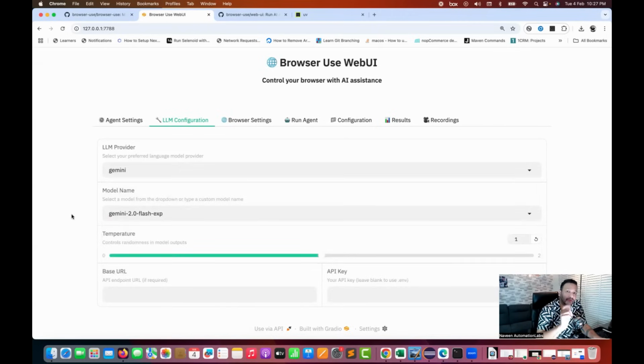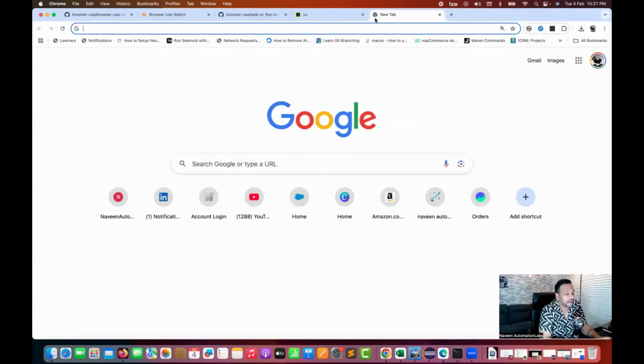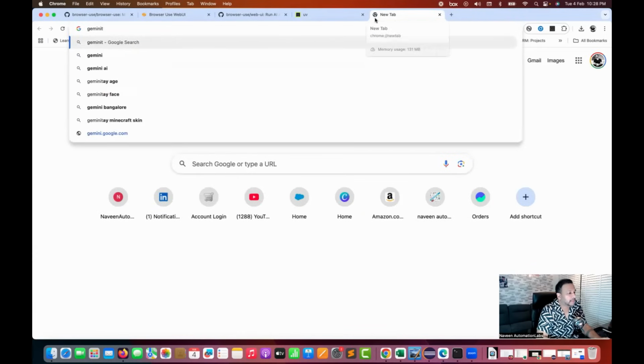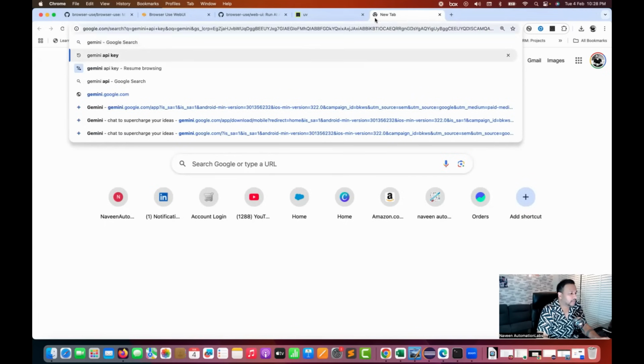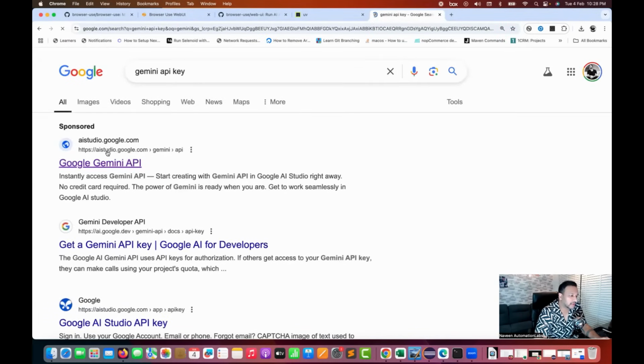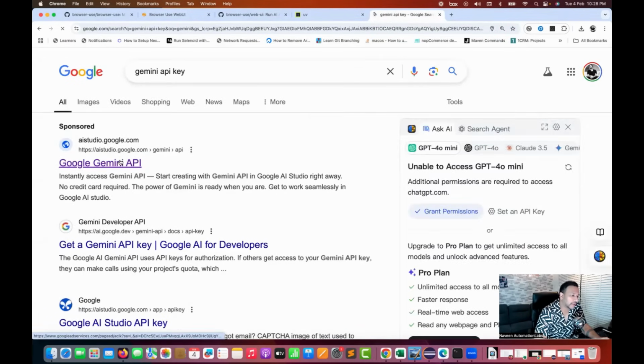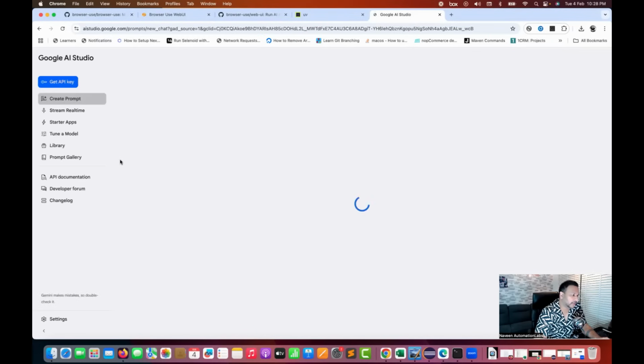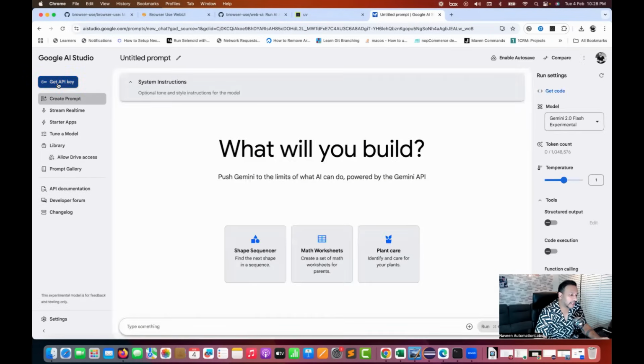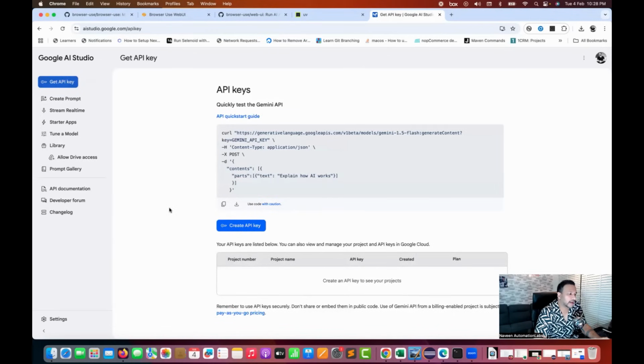Gemini will provide a free API key. So what we can do here is simply open a new tab and search for the Gemini API key. You have to go to AI Studio at google.com and generate a key over there. Simply click on Get API key. First we have to log in, and then I'm going to create one API key. Please don't use my key after this video, because I'll delete this particular key. You create your own key.